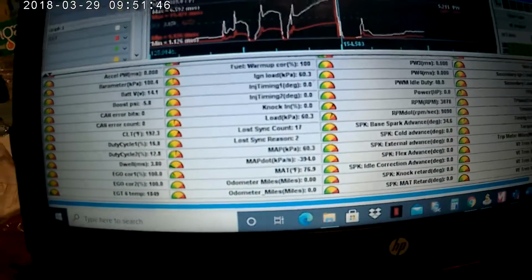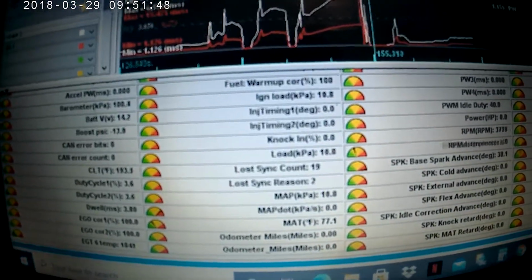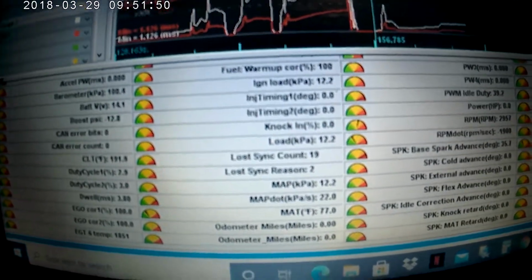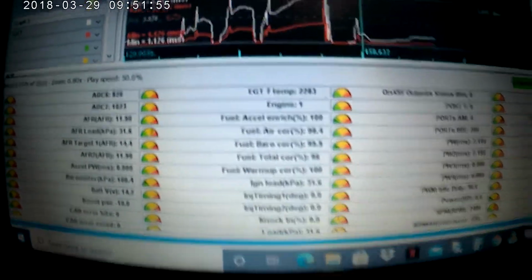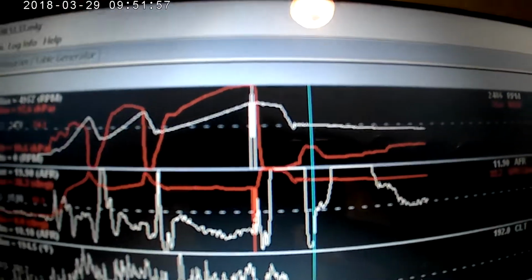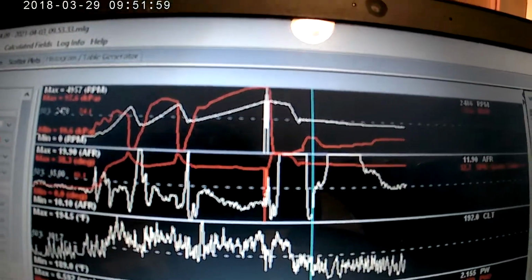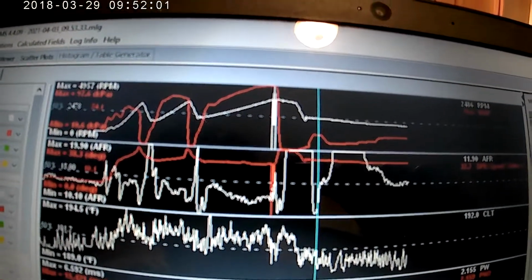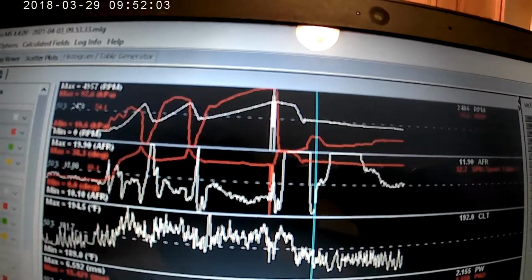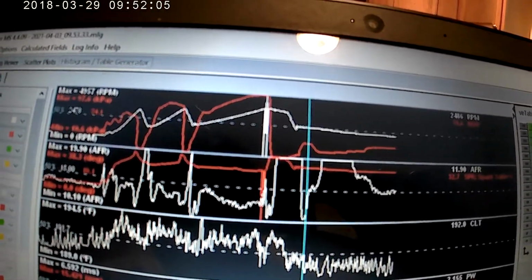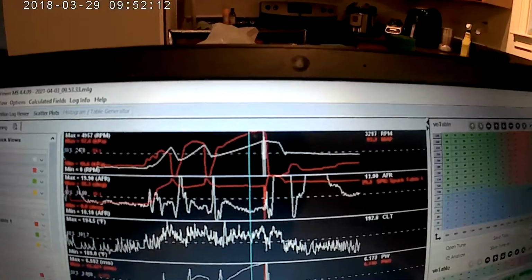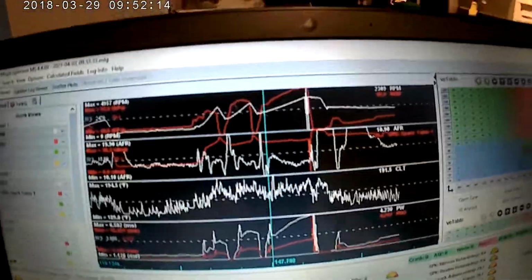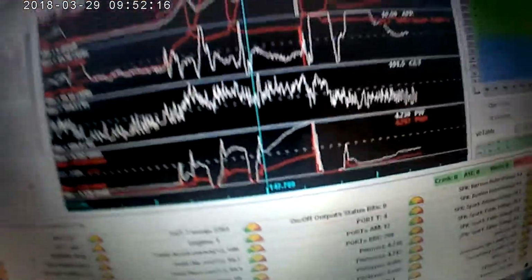So pretty much he just needs to look at his trigger sensor and find out what's going on with it, because it either is getting some type of noise or something of that nature is happening where it's losing power. So yeah, that's what's going on with that one.